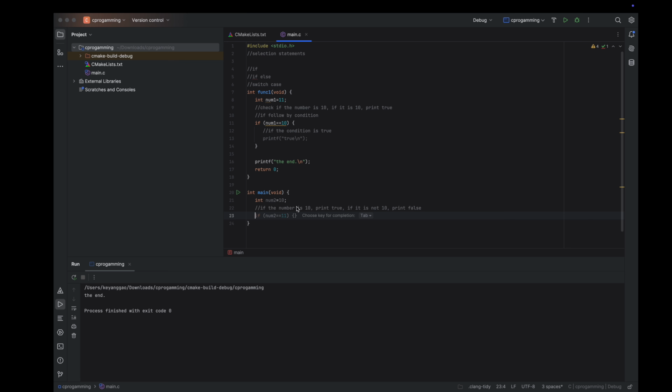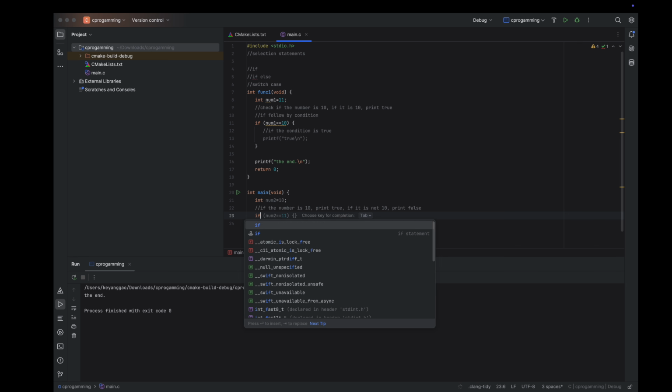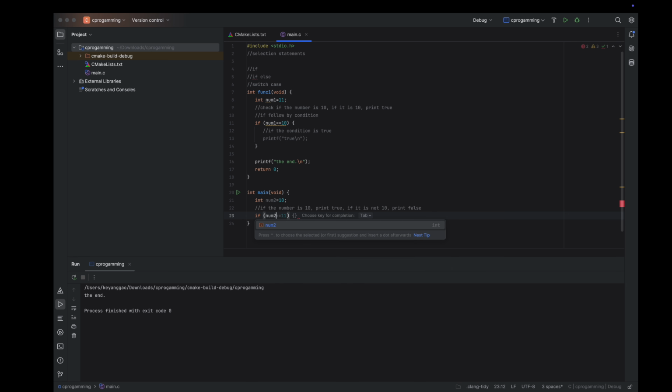So now we have two statements. If it's true, print something. If it's not true, we do something else. So we check the condition first. If num2 equals 10. If we only have one equal sign, that's assignment. If we have two equal signs, let's check if it is equal.